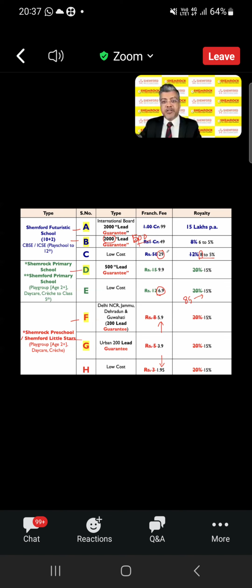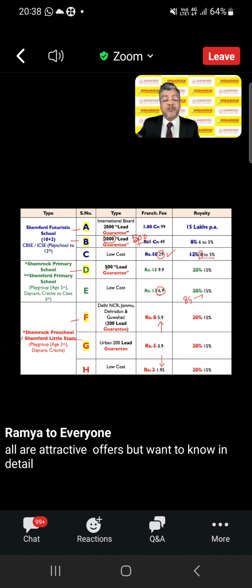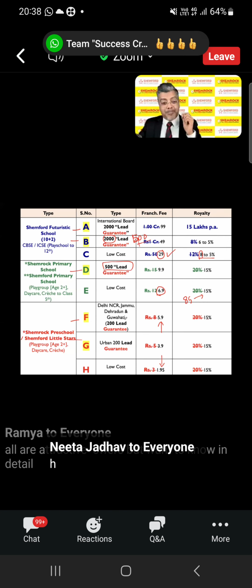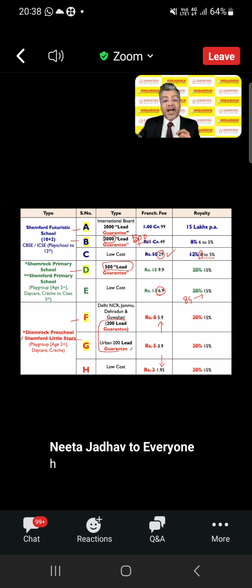If you want a low cost option, there is one for you. If you want us to take the break even responsibility, for primary school, I'll give you 500 admission leads in 1 year. For a play school, for these two models, I'll give you 200 admission inquiries in 1 year. So if you convert 25% of them, you will reach your break even there and then.